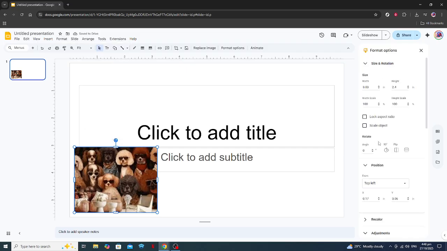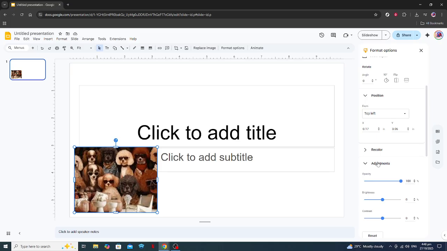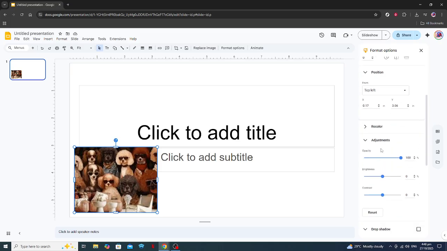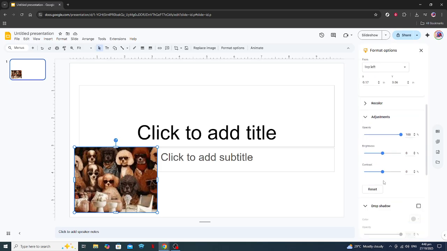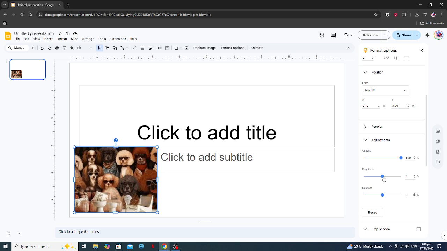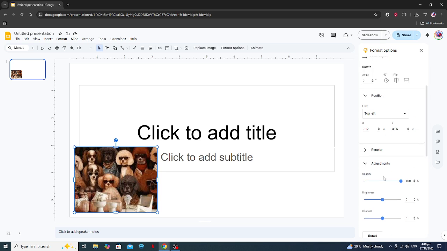In this Format Options panel, you want to find the tab labeled Adjustments. Click on it, and you'll see options for altering the transparency, brightness, and contrast of your image. But what we're focusing on today is the blur effect. Look for and select the Recolor option. You should see different preset effects applicable to your image. While this isn't a direct blur effect, it opens the door to applying further effects.